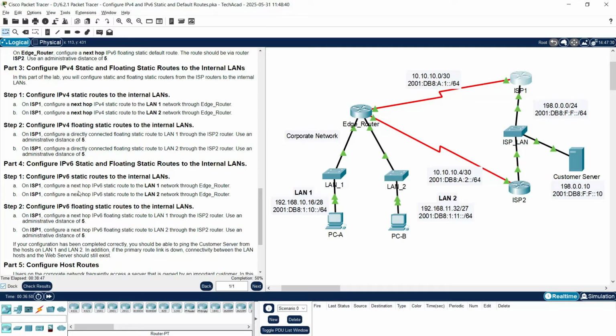On ISP1, configure a next hop IPv6 static route to the LAN 1 network through the edge router. In the same way, on ISP1, configure a next hop IPv6 static route to LAN 2. So here they gave the IPv6 network addresses through the edge router. So we will configure these two on this router, ISP1, through the edge router.